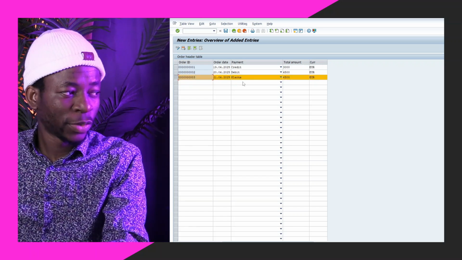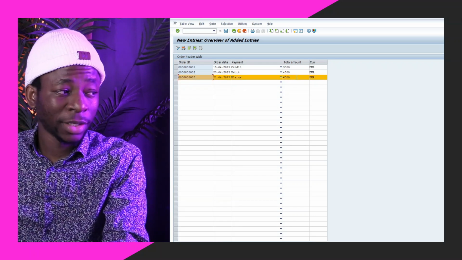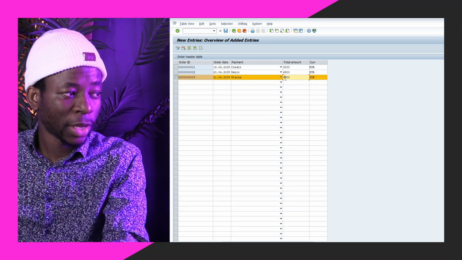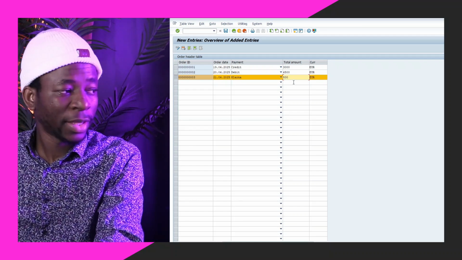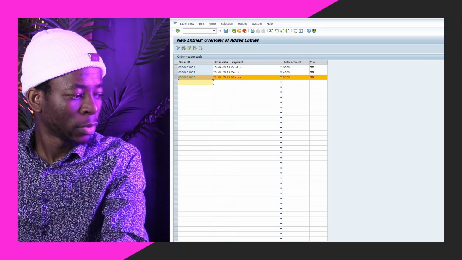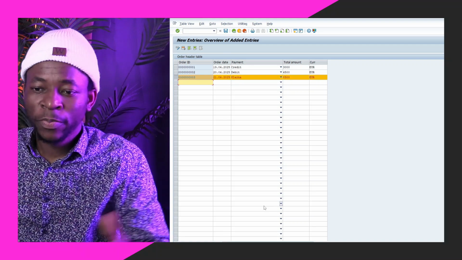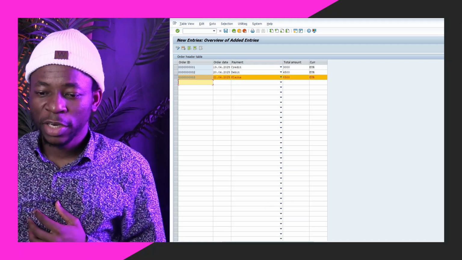Of course, you can also edit. Select the row you want to edit. Let's say we want to change the total amount to 8,500. Change it to 8,500. Then you save. Data was saved. Okay, so this is how to create the table maintenance generator.